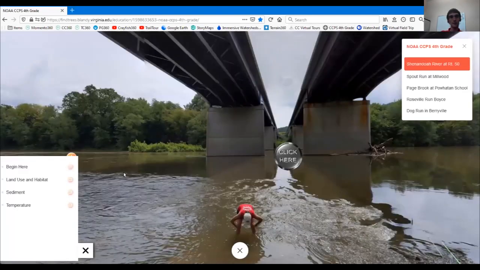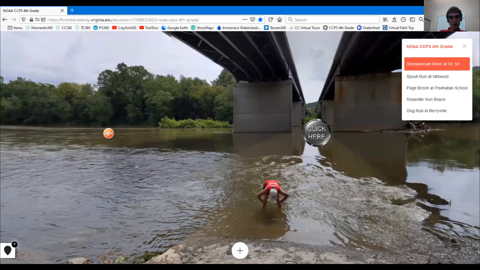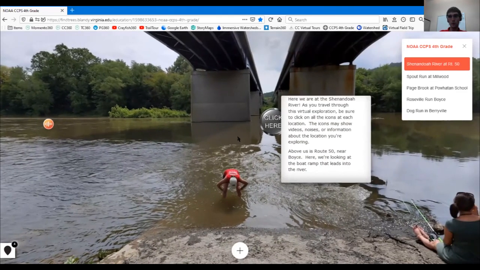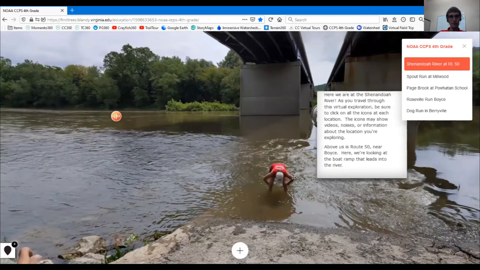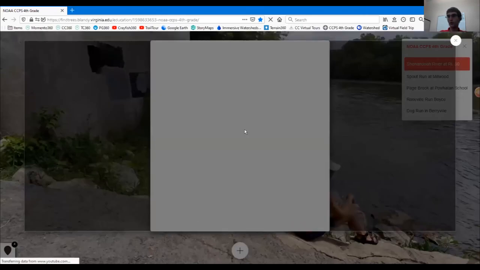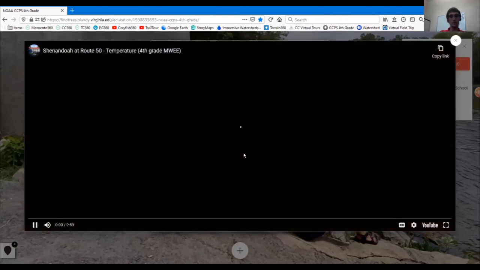This is the one that was developed for the 4th graders. I think there's also a 6th grade one that was developed down in Clark County, Virginia. And so if you click here, you can see it gives you an introduction, and then you're able to spin it around. There's some sound. There's a little video over here. So I thought it was a really great application. This one's about temperature. So there's a lot of different ways that the technology can go.